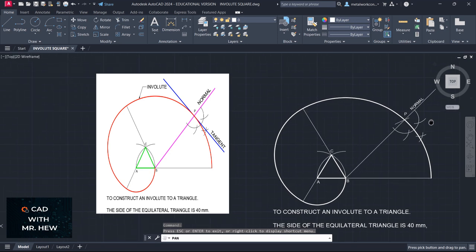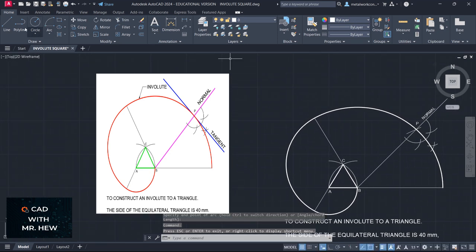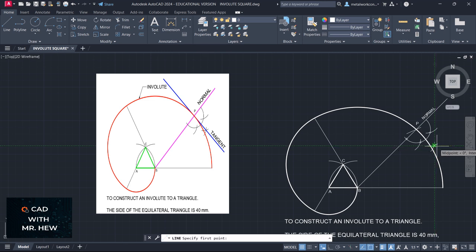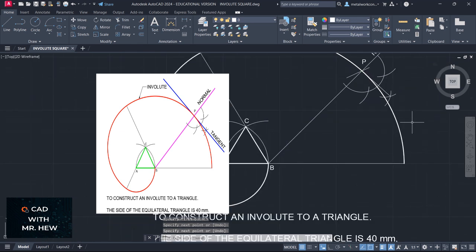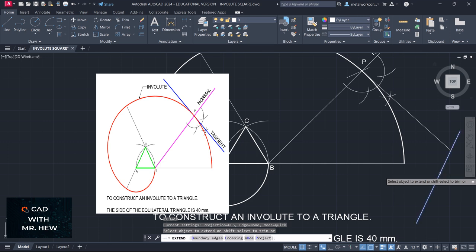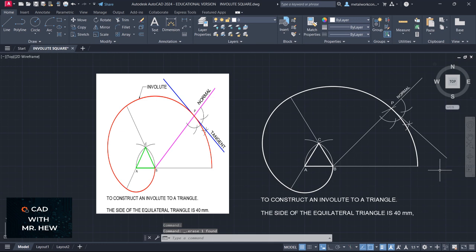All right, so let's do that. So we're going to go line from the intersection to P. P is right here. Enter. Now what we're going to do, we're going to extend the line towards this side. So we're going to draw a random line. Enter, and then we're going to type EX, the shortcut for extend, and we're going to click on it. There it is. Enter. We're going to select this line and delete it.